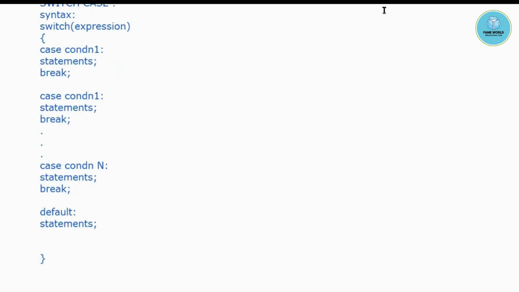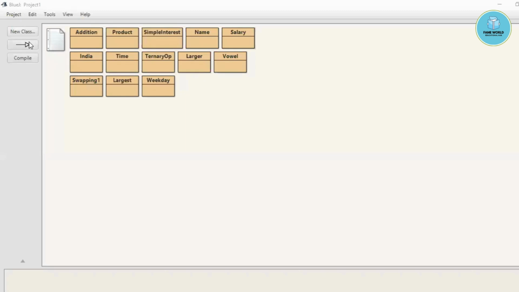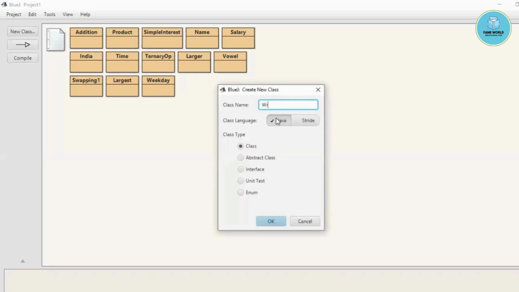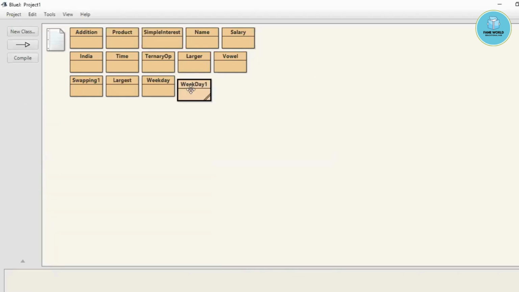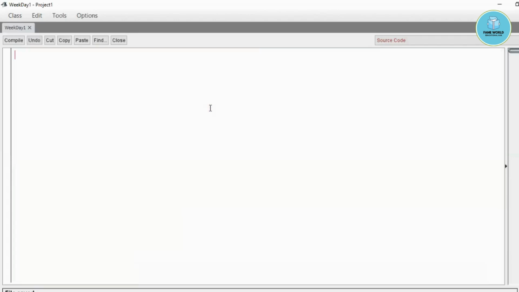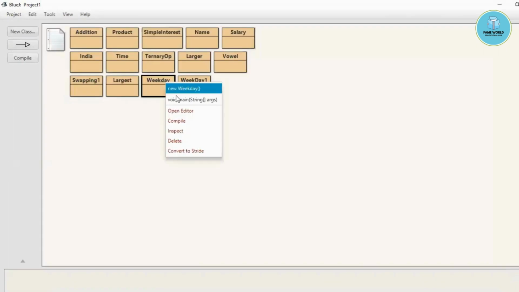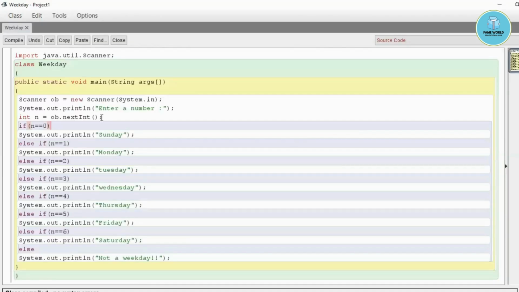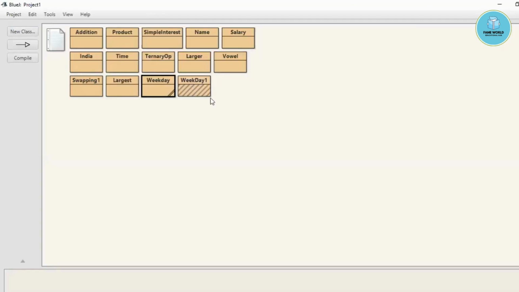Okay, so now I'm just going to tell the program related to this. I'm just coming back to my BlueJ. So here we are. Now I'm going to do the same program of weekday. We will do other programs also, but this time I am going to give the example of weekday, and in this particular example I will use switch case. First of all, I just want to copy some content from here, the input portion.